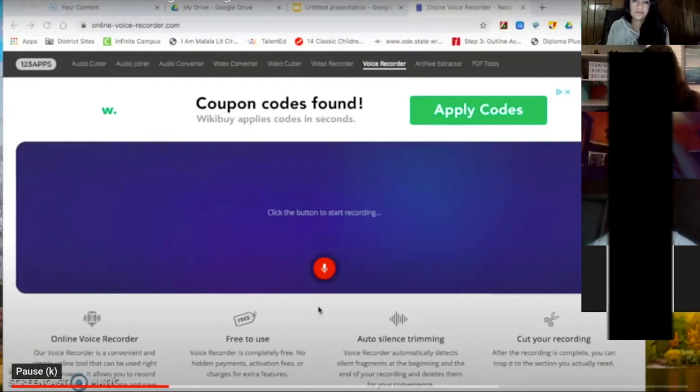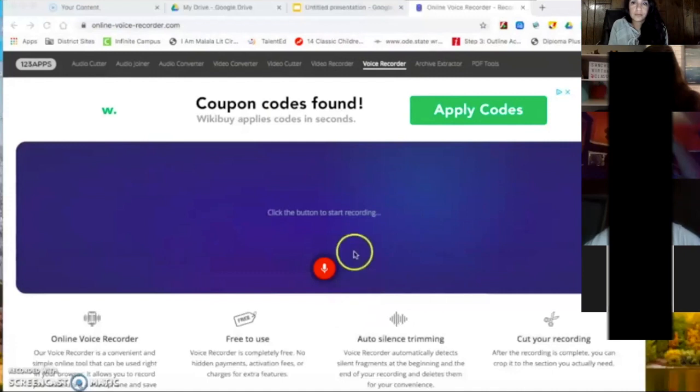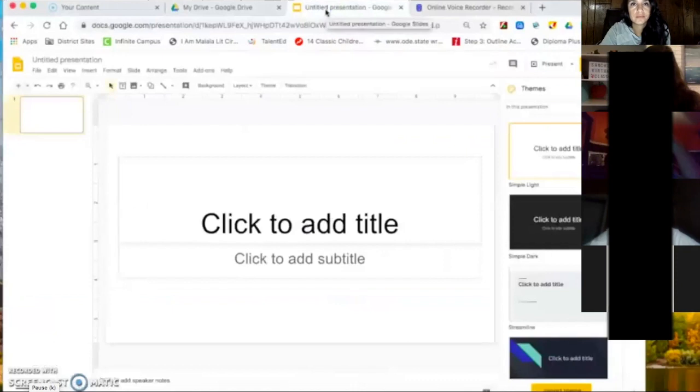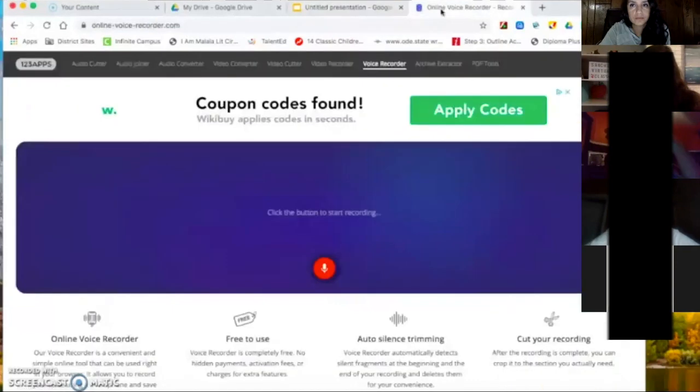The online voice recorder. When you press this red button, anything you say will be recorded. Once I press the button, I can just start talking, or I can click back to the Google Slide tab and record while looking at my slides. Let's go ahead and get this started.